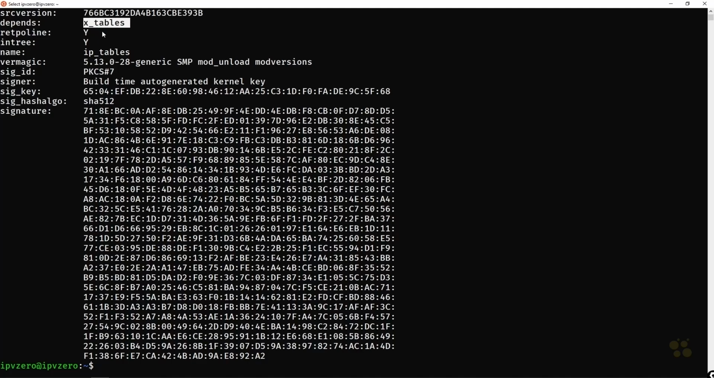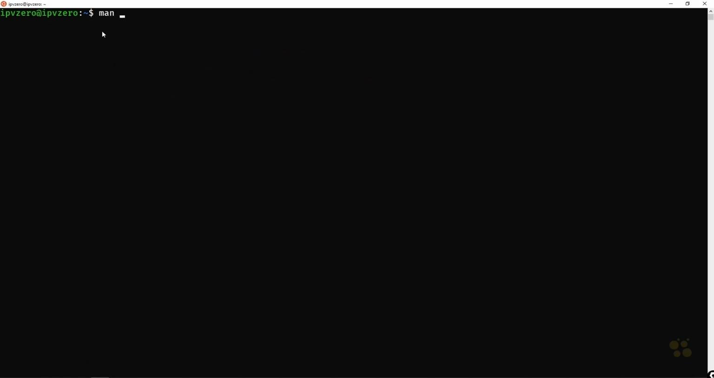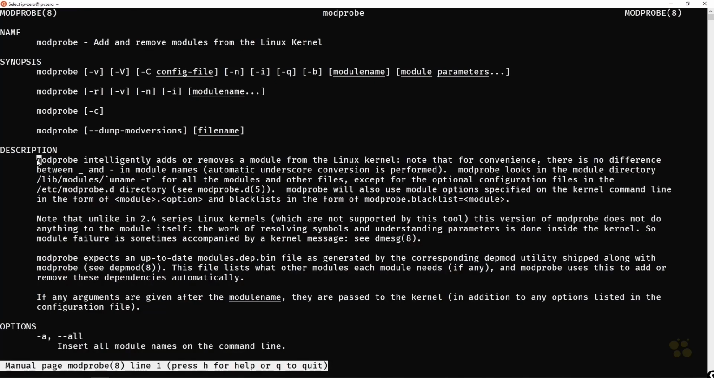Now, what if we wanted to have a more manual and hands-on approach to controlling these modules? How on earth would we do this? Because it seems like so much of this is just happening under the hood in the background. Well, if we actually want to make changes so that we can manually load and unload drivers, we also have this command called modprobe. So we'll clear the screen. If I say man modprobe and hit return, it tells us here in the description that modprobe intelligently adds or removes a module from the Linux kernel.